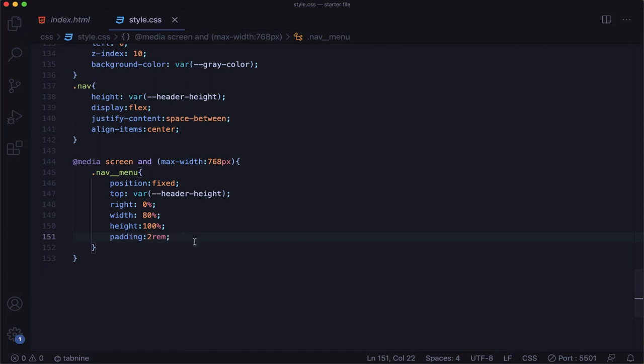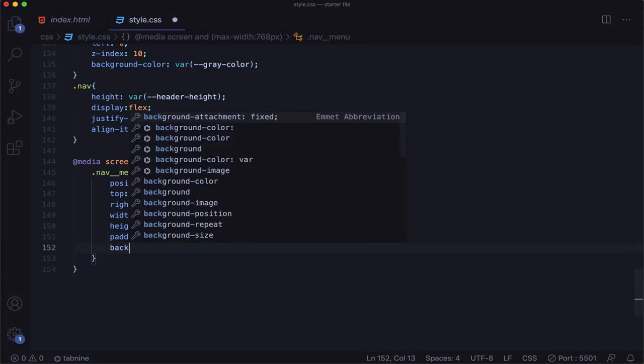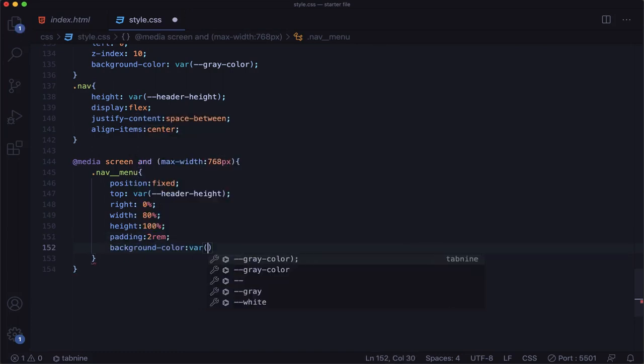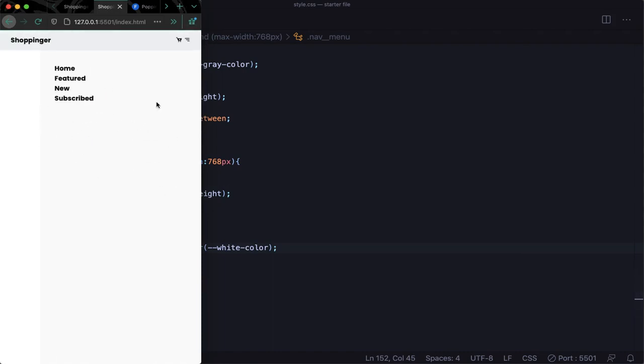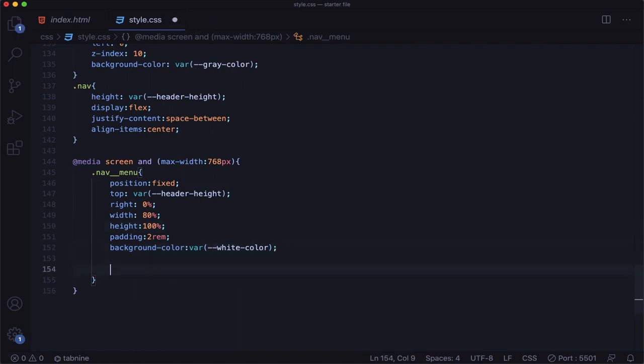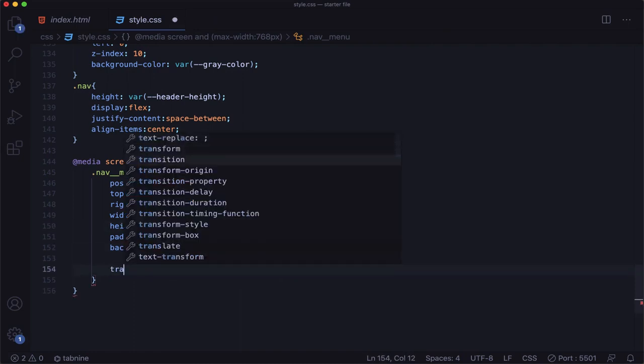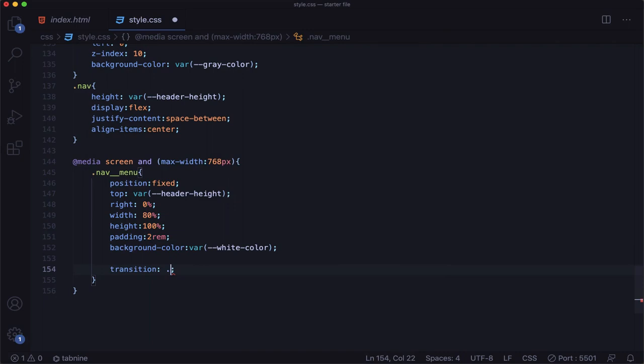Padding 2rem. And now let's give it a background color of var(--white-color). Now this white color is not white actually, so you can spot the difference. Can you spot the difference? Did you see that? So this is the white color that we are talking about. So let's add a transition as well, and I'll show you why. Transition 0.5s, great.